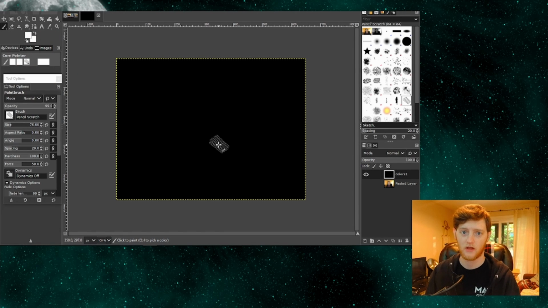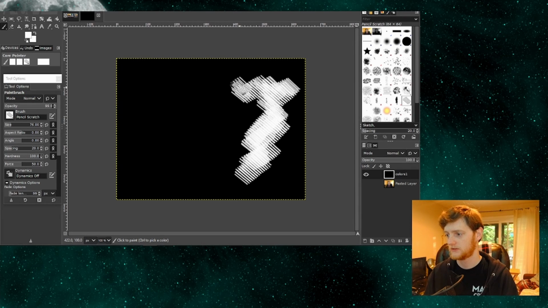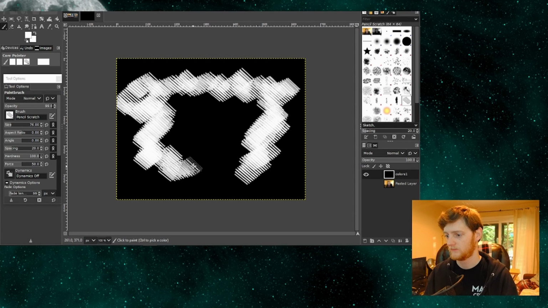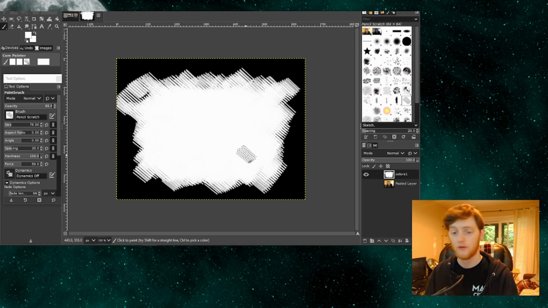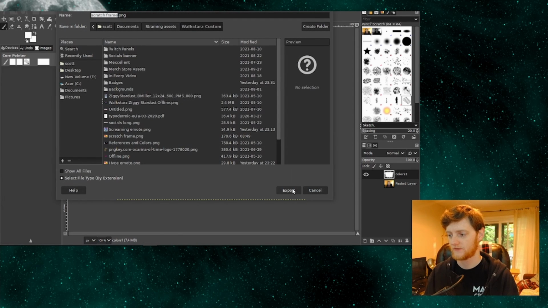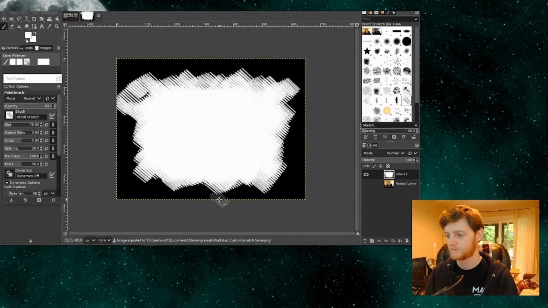Personally, since I do a lot of my thumbnails with the background of a pencil scratch, I'm going to go ahead and use that. So I just kind of make the shape that I want to. And of course I'm going to have to fill it all in. Once you're happy with the shape or the frame that you've made, keep in mind this white part is going to be where your camera is going to go, and the black is going to be your frame. So you just export it as a PNG. We're going to call it scratch frame. We're going to replace the one I've already made as a test.